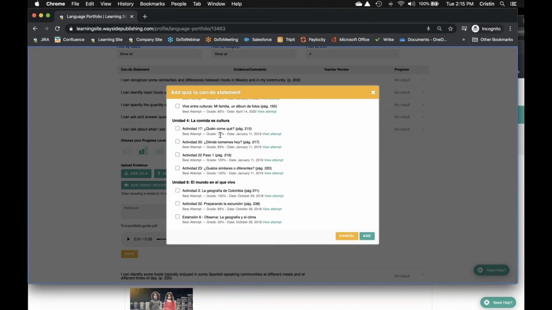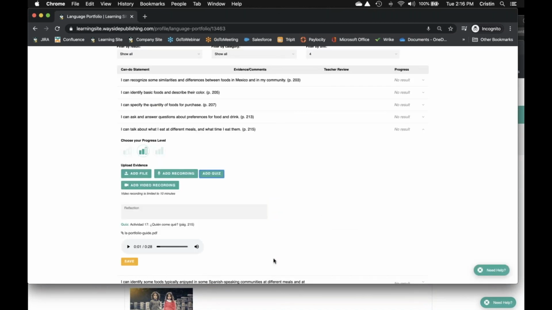And I got a 75 on it. So that's about right. That's about a 2 bar, and that's what I rated myself. So this is probably good evidence for that. And so I can click that piece of that activity, or that online quiz as it's called, and click add. And now you can see that's added. So I've added 3 pieces of evidence to my portfolio.